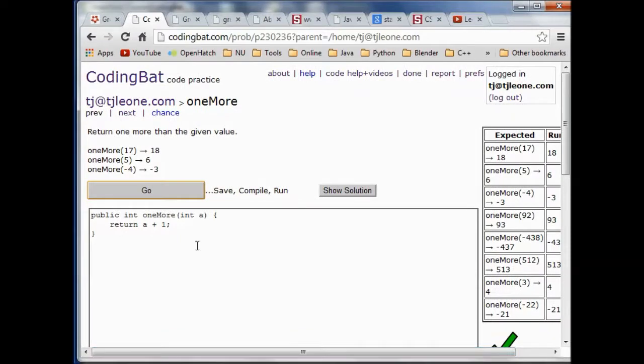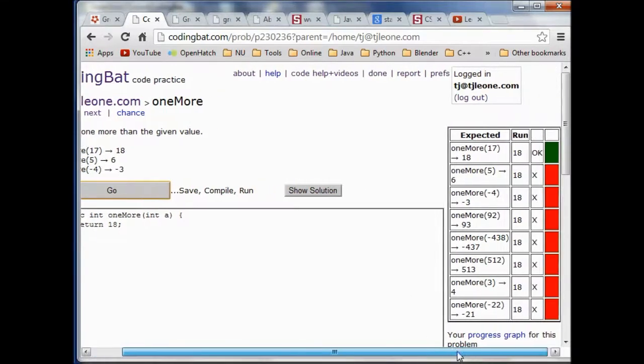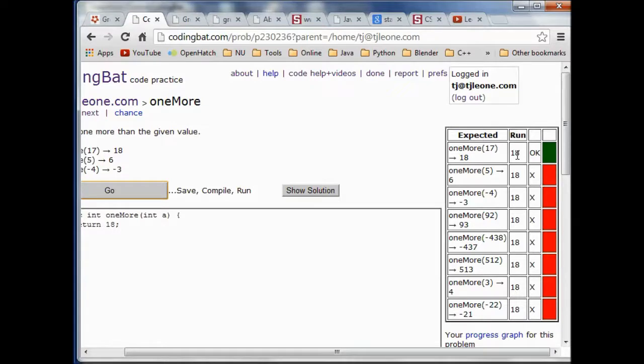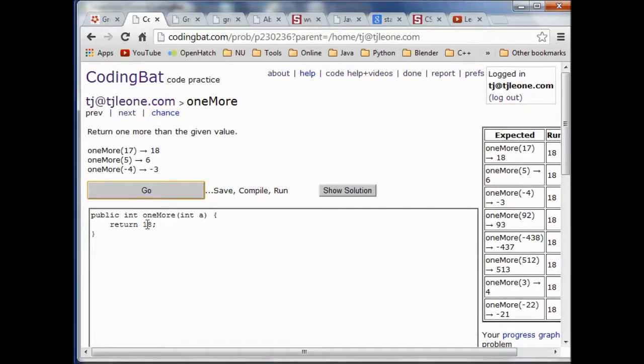Now, let's say I had just put down 18 here. Let's make it break so you can see what that looks like. If I had just put 18 here and said go, that would work for the first one, but not for any of the other ones. So if I say go here, it was okay for this one, but all these other ones didn't work. So that's why we have the red here and we have the X. Okay, so let's just fix it again. A plus 1. Let's go, and everything's great.